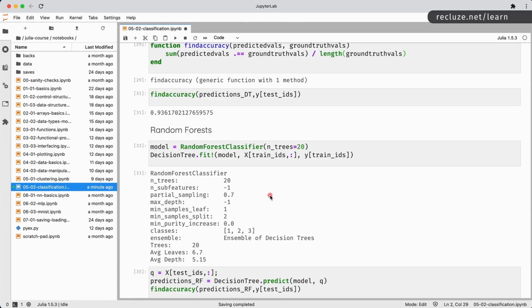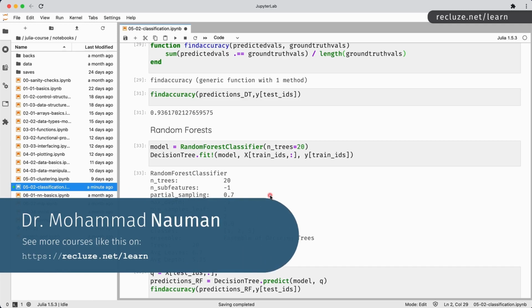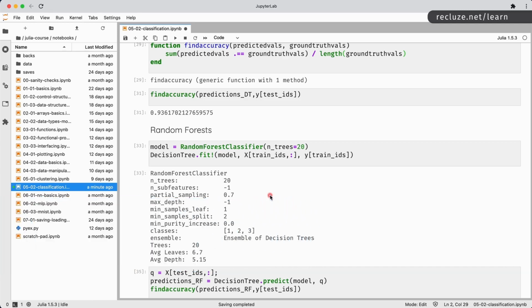In the next video, we are going to move on to neural networks, and that is where machine learning really shines in Julia, because Julia starts with a very simple concept, and that really explodes into the state of the art machine learning. So in the next video, we're going to do that.